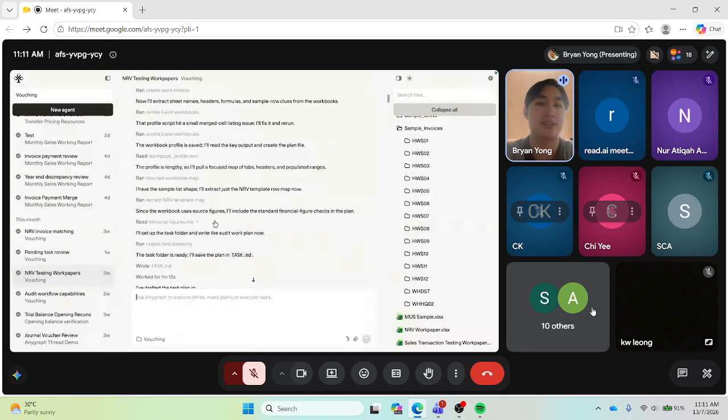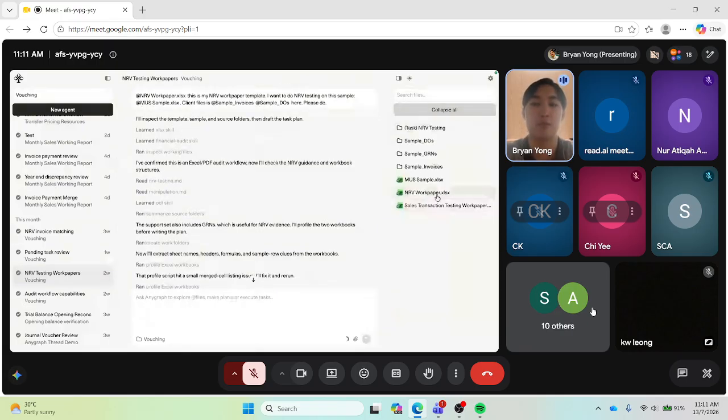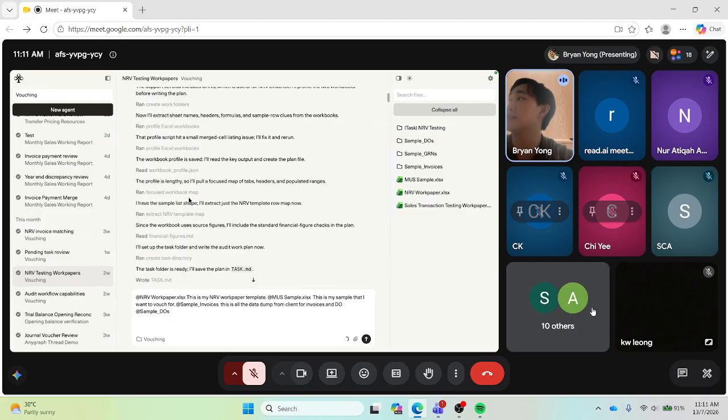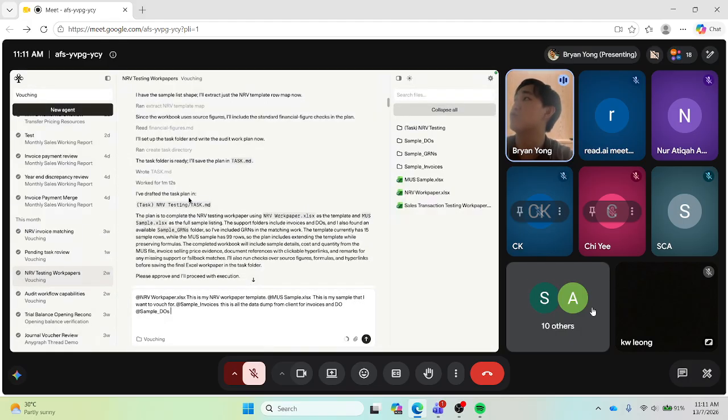And so the way they interacted with it, we could use the product, we could literally set up all these folders of files, we could drag and say, this is my NRV work paper template. They drag this. This is my sample that I want to vouch for. And I can just drag all of this and say, this is all the data dumped from the client, or invoices and DO, right? And I can just drag that over, and I can sort of run that, right? That's actually what I wrote here at the top and ran, right? So now it's reading how to do vouching and testing all of this. It's going through and it gives this whole draft, right?